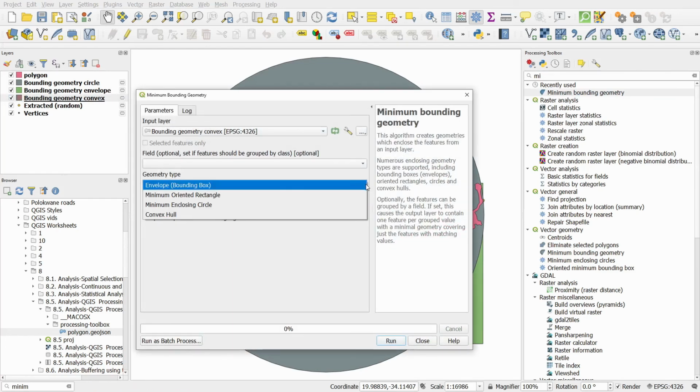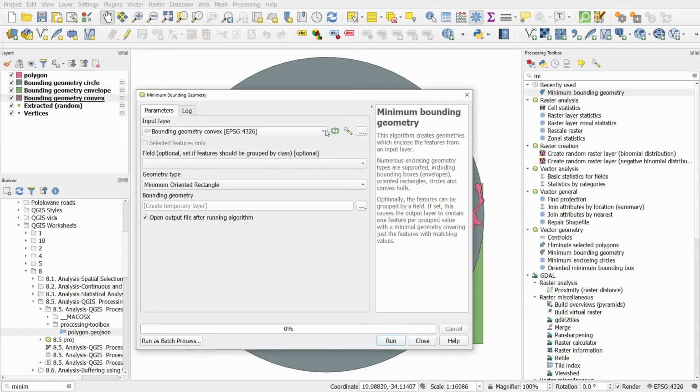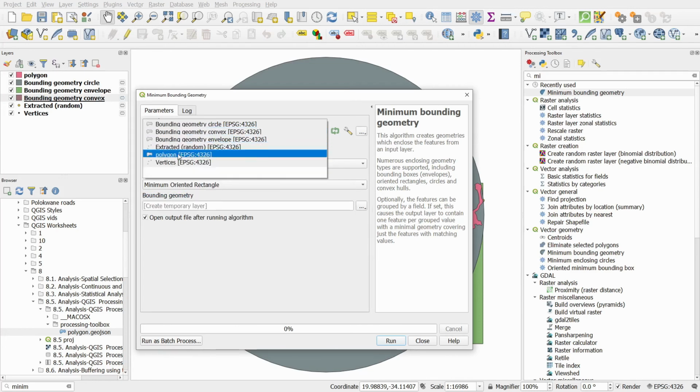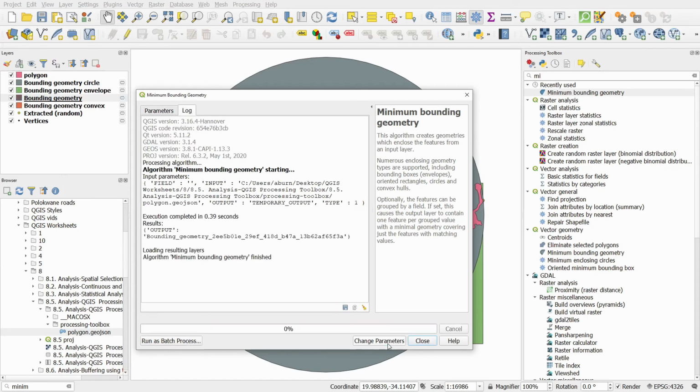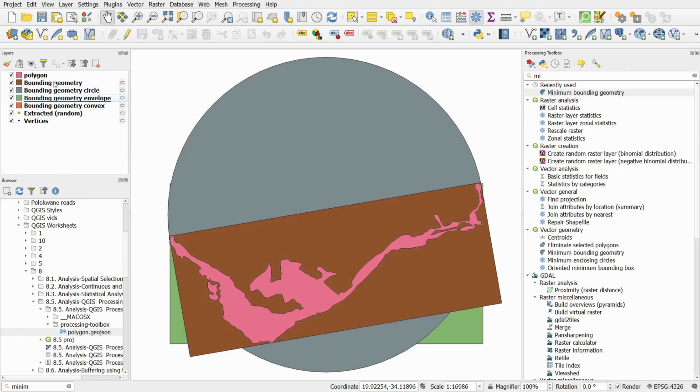Lastly, let's try out the oriented rectangle. We don't want it on the bounding geometry convex. Let's choose the polygon and run that. Close the algorithm and pull that polygon to the top, and you can see that that creates a rectangle, and it's angled to create the smallest rectangle around the polygon possible. Let's quickly rename that layer oriented rectangle.